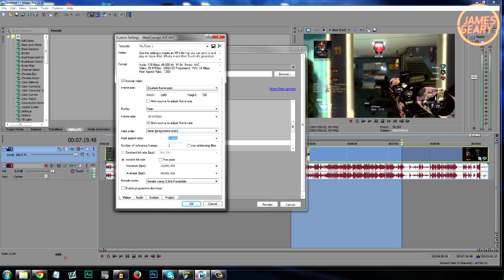Put the minimum and maximum, maximum and average both at 14 million. They won't be on there, or actually they are on there. Some of these, if you don't see them on the selection menu, you can type it in manually. And also, the encode mode.